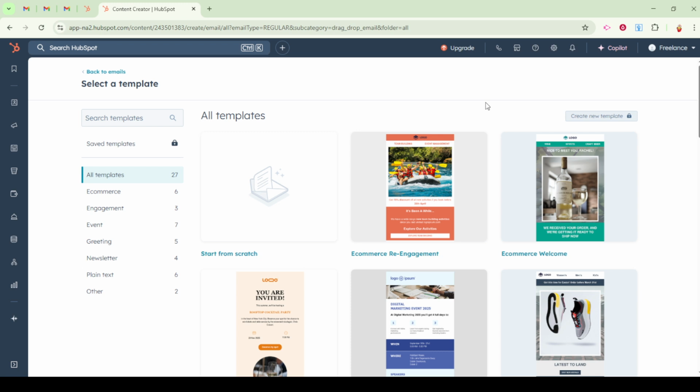To make your newsletter feel personal and engaging, use personalization tokens. For example, including the recipient's first name in the greeting can make your content resonate more personally with your audience.